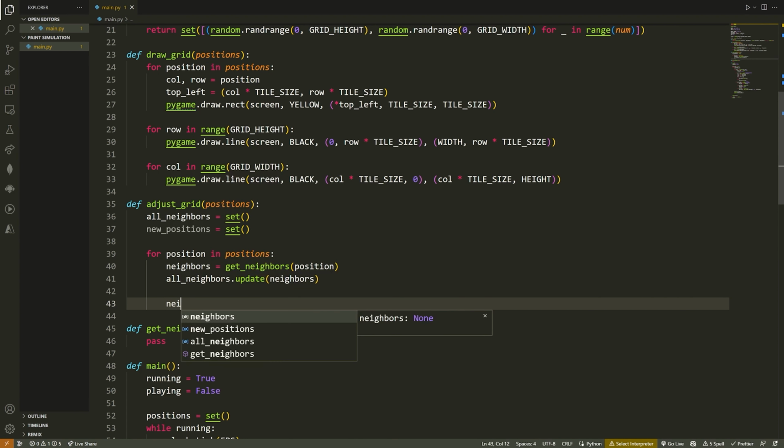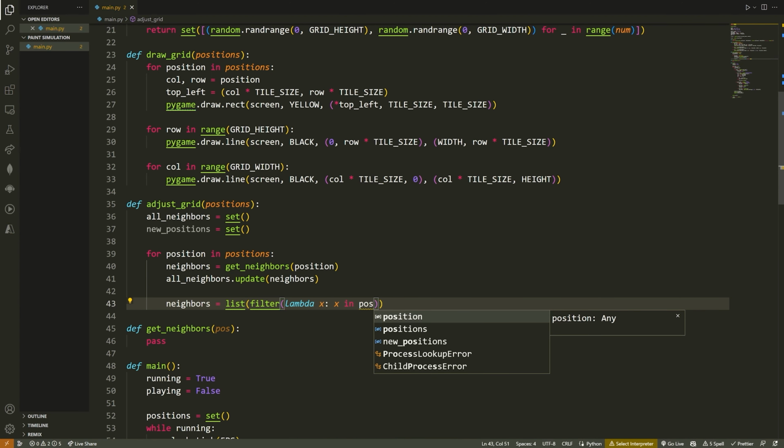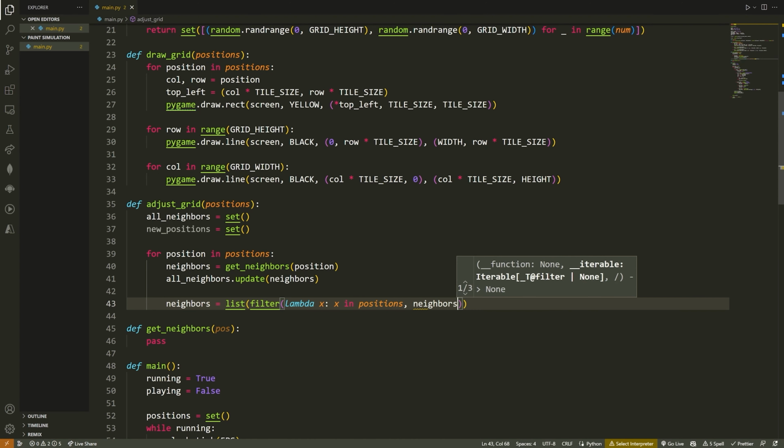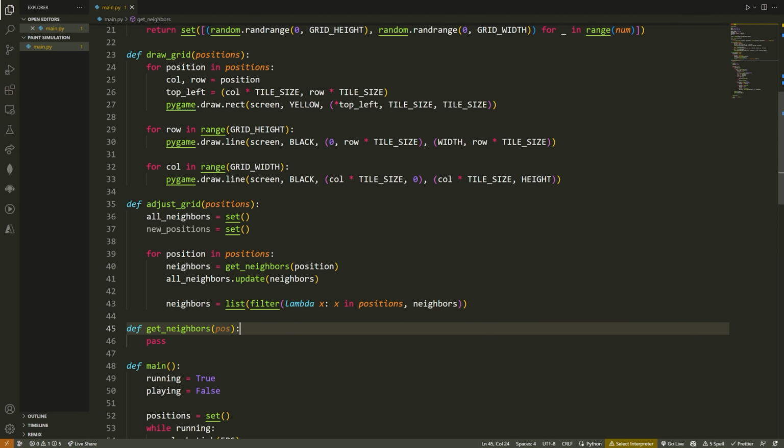So now we're going to do some Pythonic syntax here, and we're going to say neighbors is equal to a list that is filtered using the filter function. Now this filter is going to be quite easy. We're going to say lambda x, and we're going to say x in positions like that. And then we're going to pass here the neighbors. Okay, what did we just do? Well, I wrote what's known as an anonymous function. All this is doing is acting as a filter function.